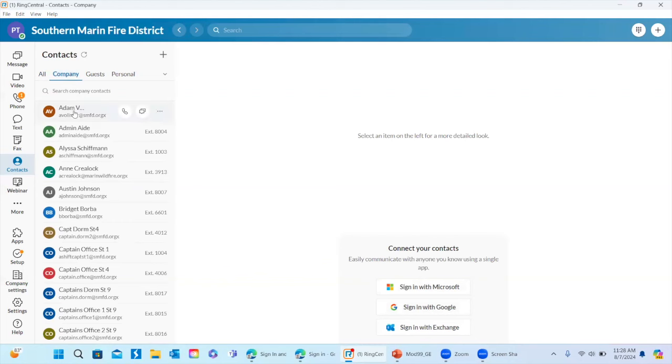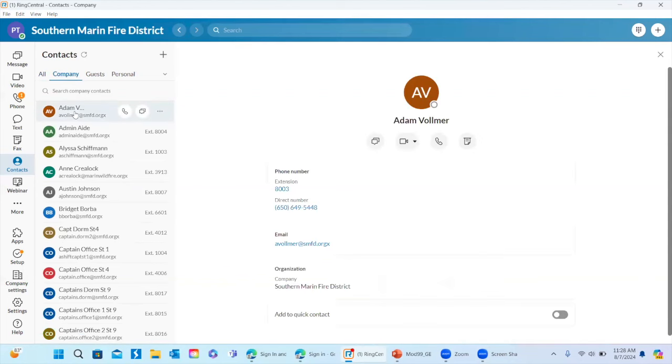Underneath that, if I wanted to see information on Adam, I can just click on Adam, and then it's going to give me all the information. So extension, phone number, email, company. And if I want to add Adam to a quick contact list, if I want to message him or start a video call or just call Adam, those are all going to be when you click on that person's name.